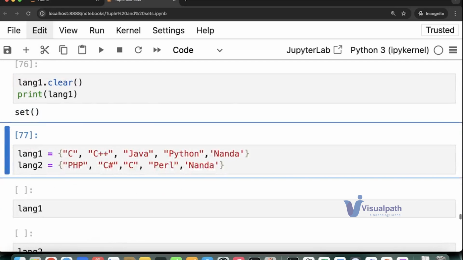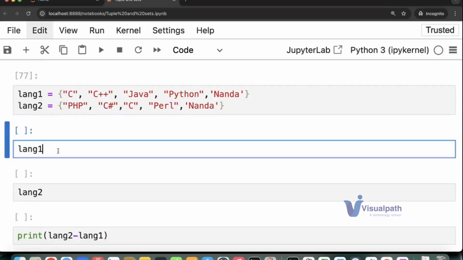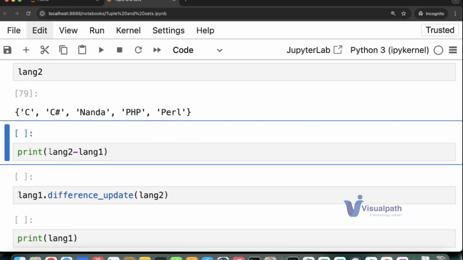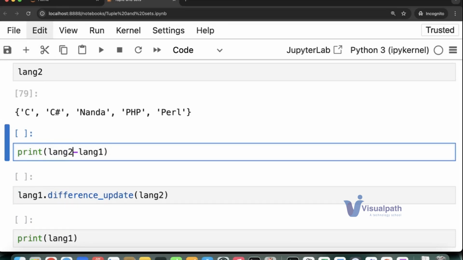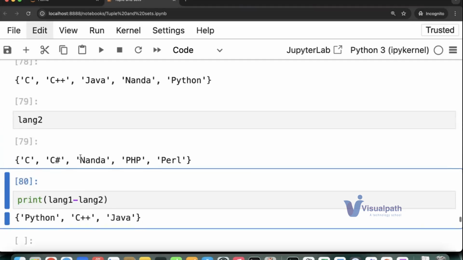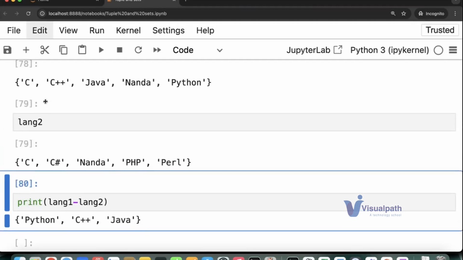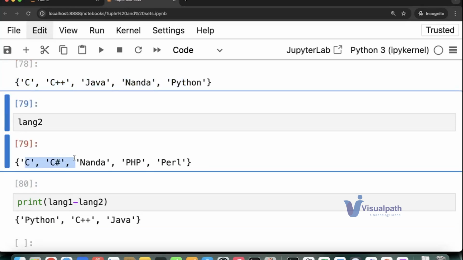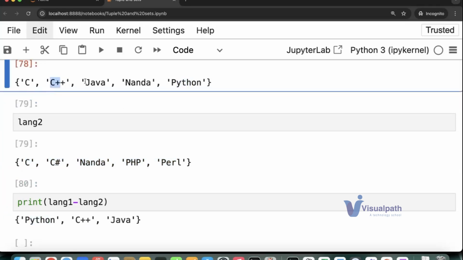Now let us move to a couple of different operations we can apply on sets. Here I am doing lang1 minus lang2. When I'm doing a subtract, what exactly am I getting? Let us see what lang1 contains: C, C++, Java, Nanda, and Python. The lang2 contains C, C Sharp, Nanda, PHP, Perl. And when I did lang1 minus lang2, I got Python, C++, Java.